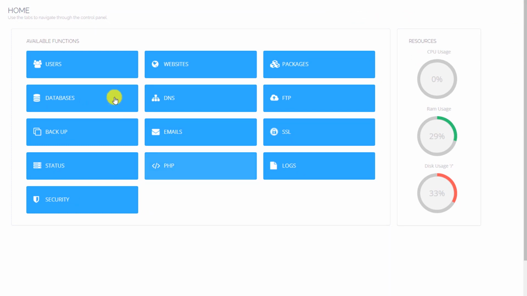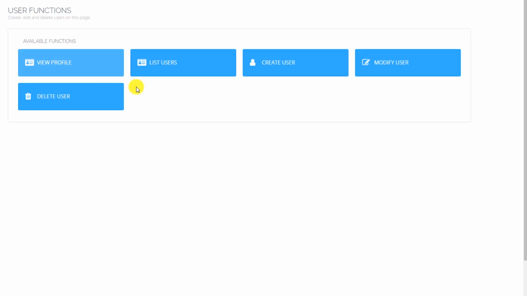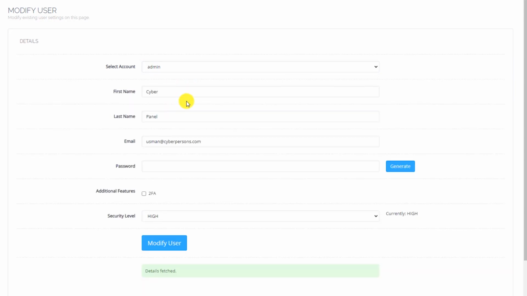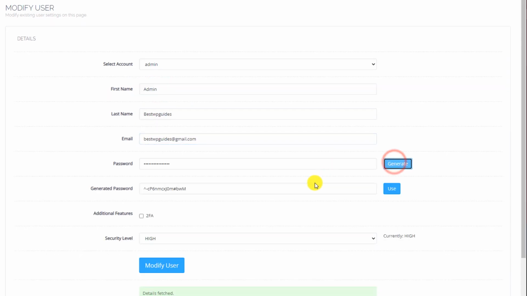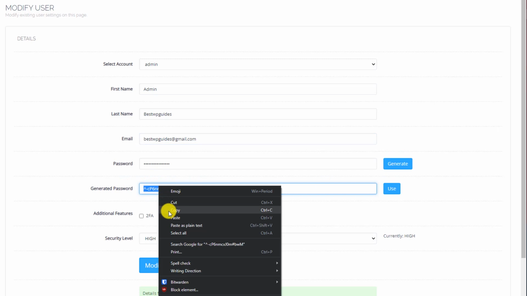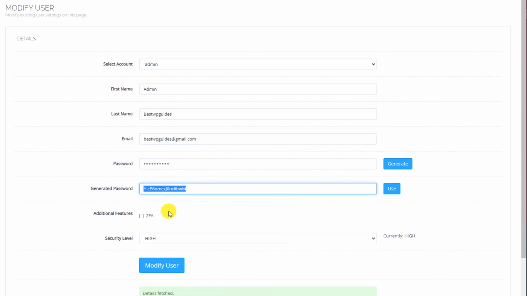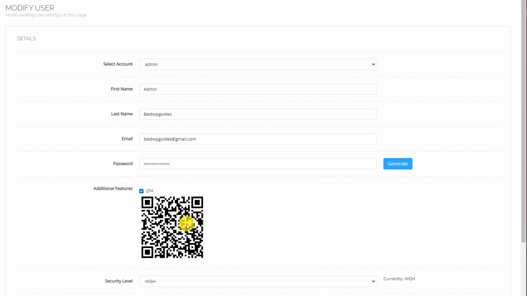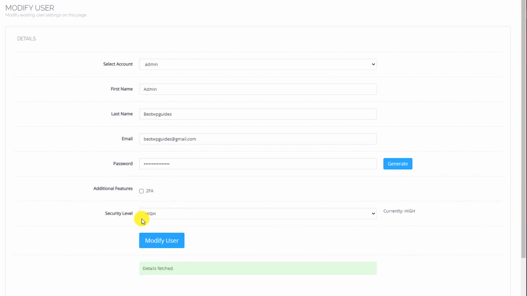The first thing we will do is go to users tab. From here, we will go to modify user and change the login password and our details. Select account, click on admin. Now change all these details with your personal details. Copy this password and make sure to keep it in a safe place. Then click on save. And if you want to enable additional security features, you can tick this option and enable the two-factor authentication using any app like Google Authenticator. So for now, I will not enable it and keep the security level to high. Then click on modify user.